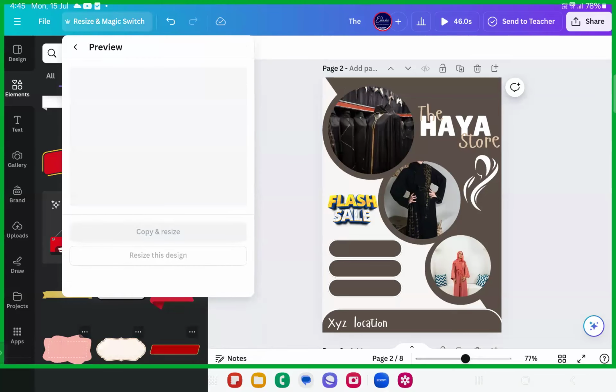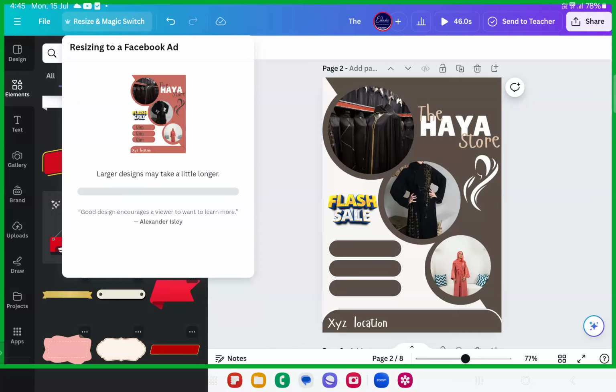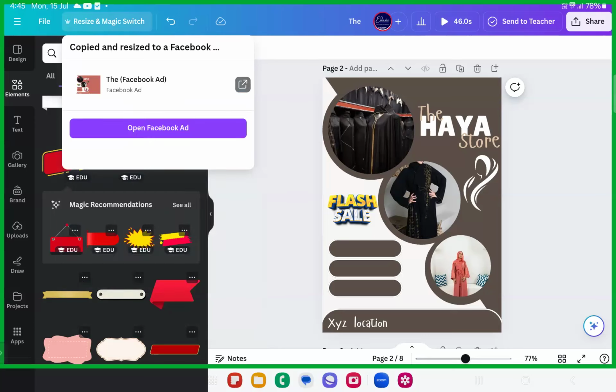All the designs will be easily resized and switched onto the new design. What would you like to do this with? Would you like to resize this design itself? No. You just have to click on copy and resize, and you will be able to resize it within a moment. Make sure that for whatever ads you are creating there, you just have to manipulate some of the things and then post it as an ad.